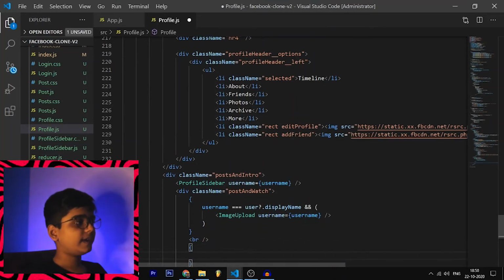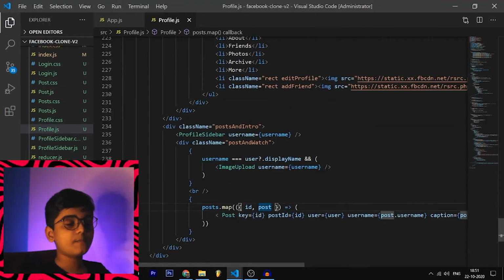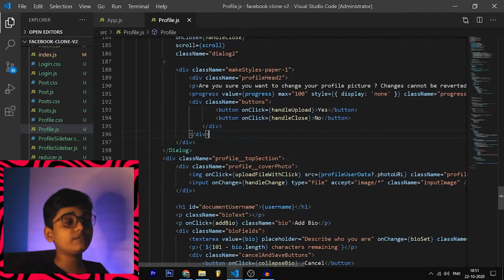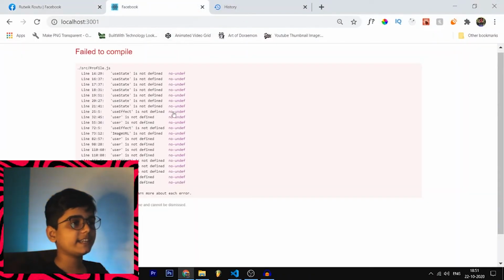And after this we have the last JSX of our project, which is post.map. I'm going to get the ID, and I'm also going to get the post. I'm passing the key props and all the props which we have passed in, I guess it is Post.js. Now we are done with Profile.js, we are done with App.js, we are completely done with our project. Now let's see if we get any error.